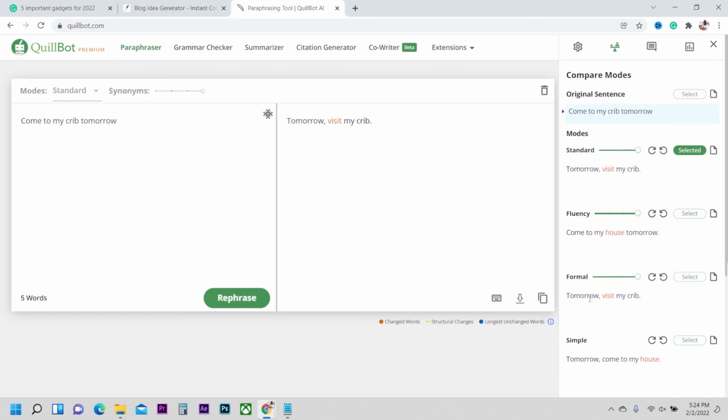This one is saying tomorrow visit my crib. This is just ways for you to select which one fits you with whatever thing you're doing. I can also set mood to be formal here on Quillbot. Since I'm just using Quillbot for quick paraphrasing, I don't really need to do much on all these settings.